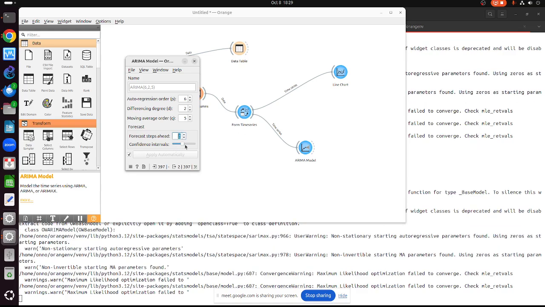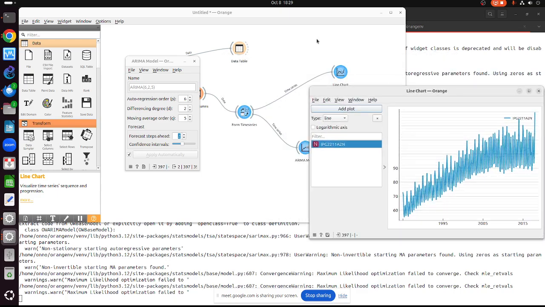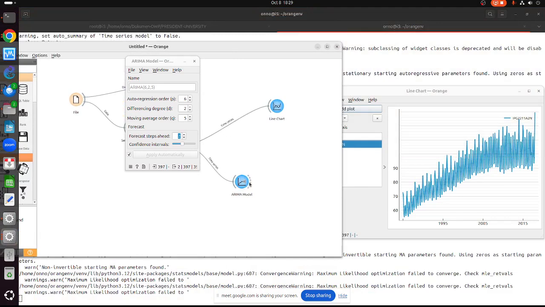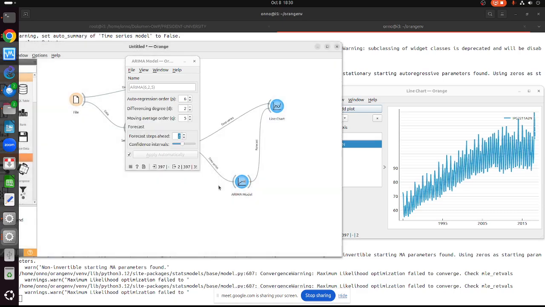So I only predict two steps ahead. Okay. Now we have the original time series. Now if we want to check the value of the forecast time series, we can feed the output of ARIMA model to line chart. So the forecast goes from ARIMA model to line chart, not the time series. So I feed this way, then here this is actually the forecast value.